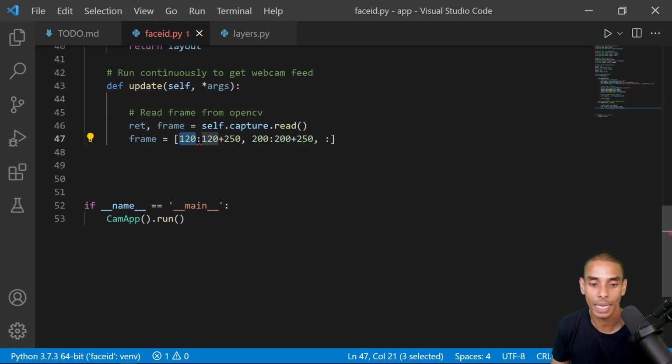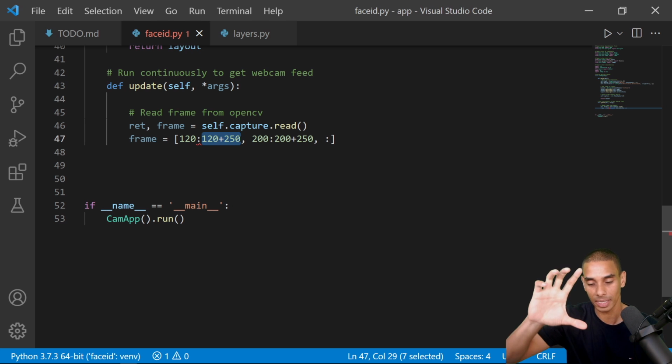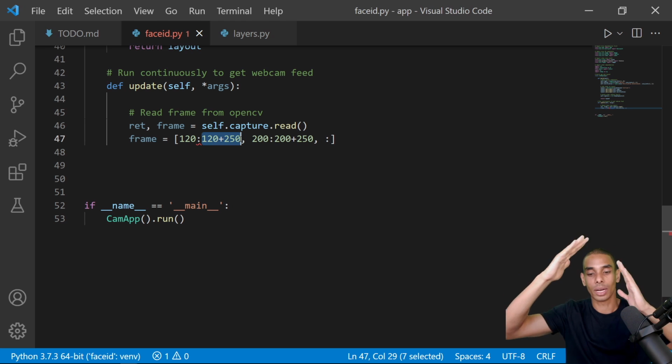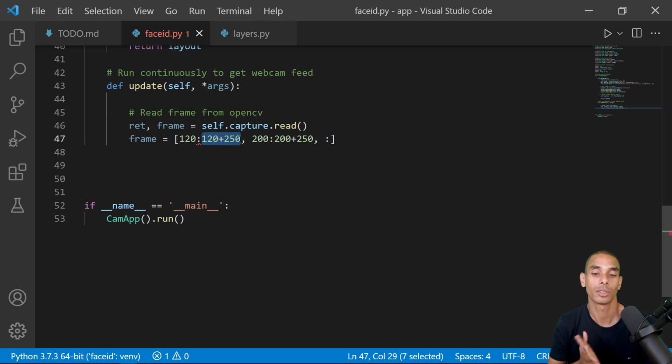So I've written 120 colon 120 plus 250. We're effectively going to start, I never remember whether it's height or width first, so I think 120 is going to be the height. So we're grabbing 250 pixels from our height, and then 250 pixels from our width. So we're cutting down the image so we've only got a little square box. So 120 colon 120 plus 250, comma, 200 colon 200 plus 250, comma, and then colon to grab all of our channels. Cool. That is our frame now captured.